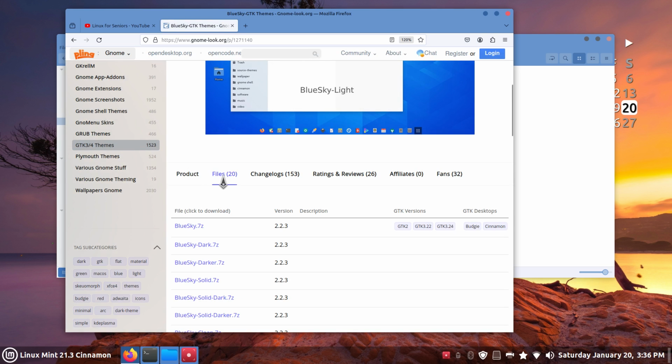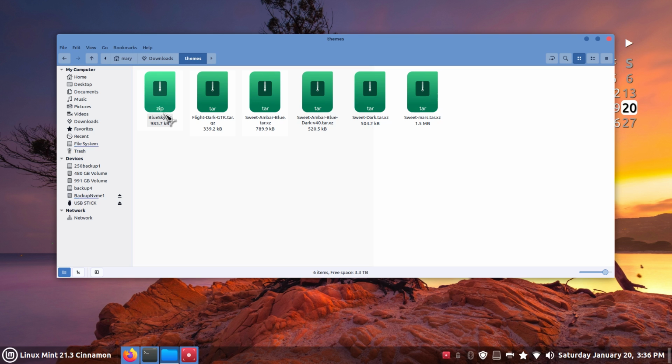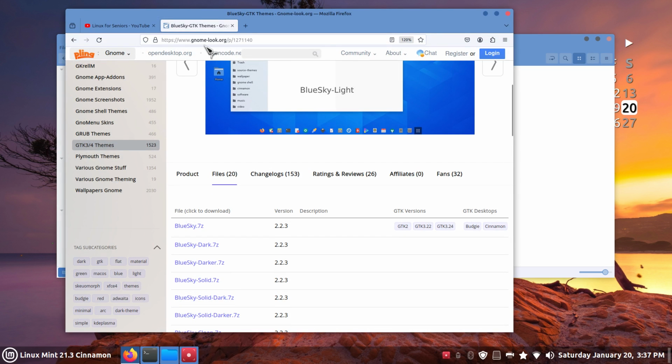You can click a couple of different ones. I think I was using this one, Blue Sky. It's in 7Z compression, and more importantly, it is in my themes. There's Blue Sky right there. So that's where all these came from. All right, so we're clear on this.